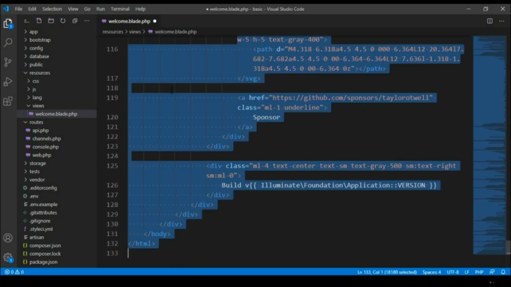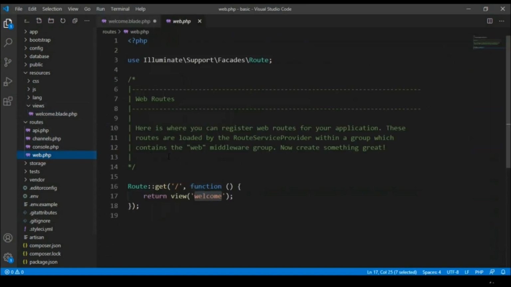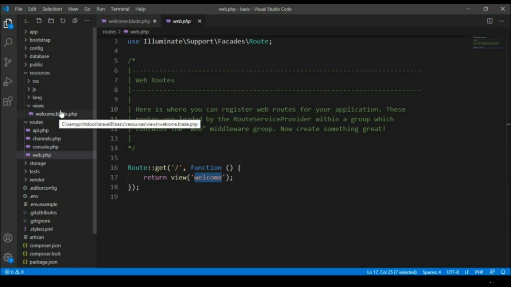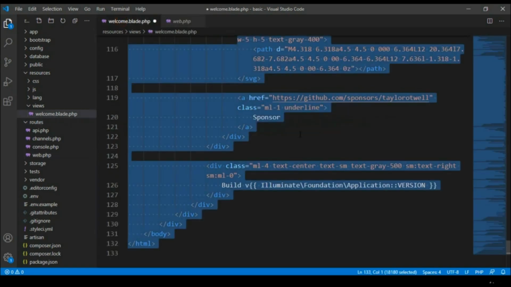Right now I press Ctrl Z, and now if you go to our view, I hope it's very much clear to you. So in the get, that is our home directory. In the home directory, there is a function, and it returns one of the view pages, and that is our welcome page. That means that is our view, and that is our welcome, right? So that is our view page.